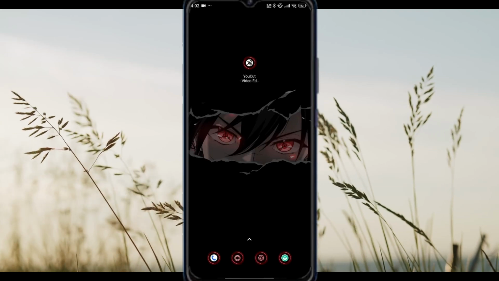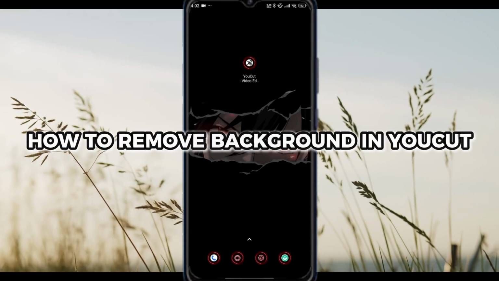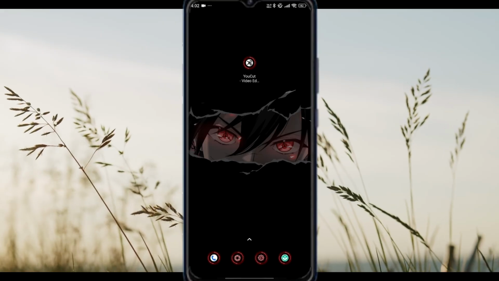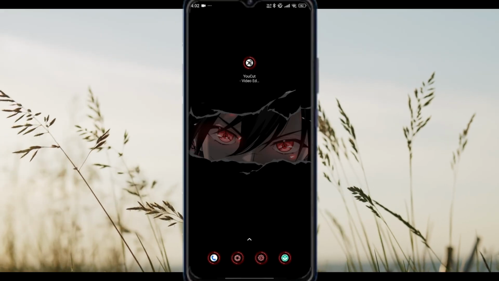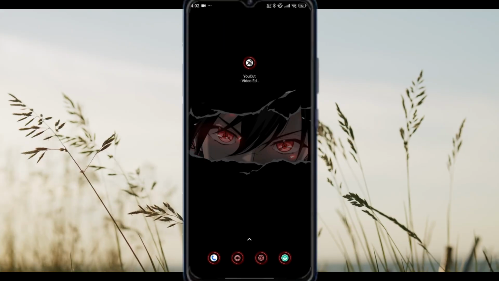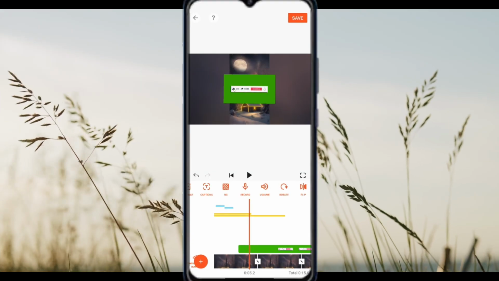How to remove background in YouCut. Want to isolate your subject from the background? Here's how to remove the background in YouCut. First, launch your project in YouCut and add your video.